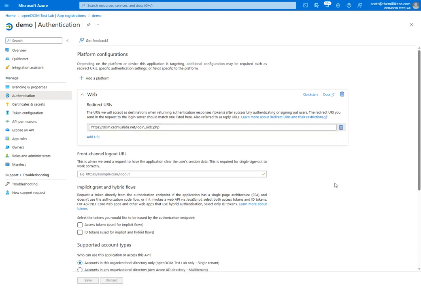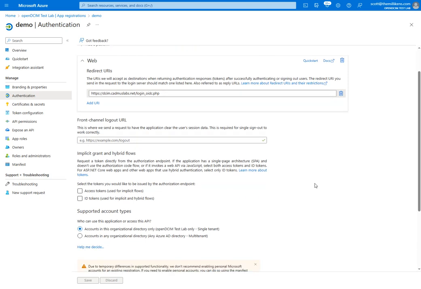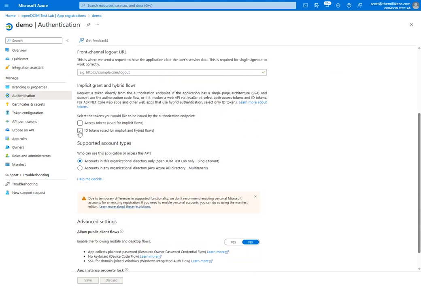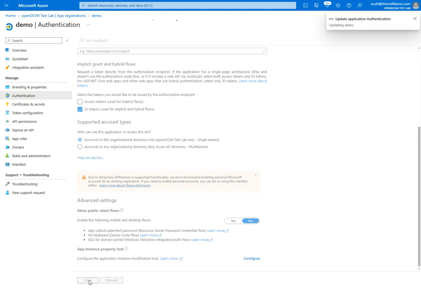The one thing that we do absolutely need to do on the authentication page is we need to select the type of token that we're going to be used by the authorization endpoint, and that is an ID token. So check that, make sure that the box is checked for that, and then let's save it.